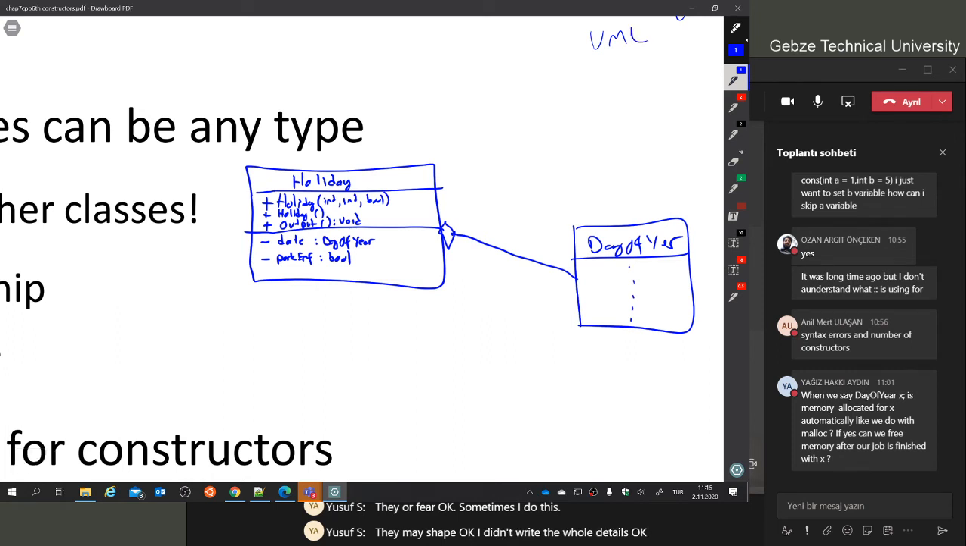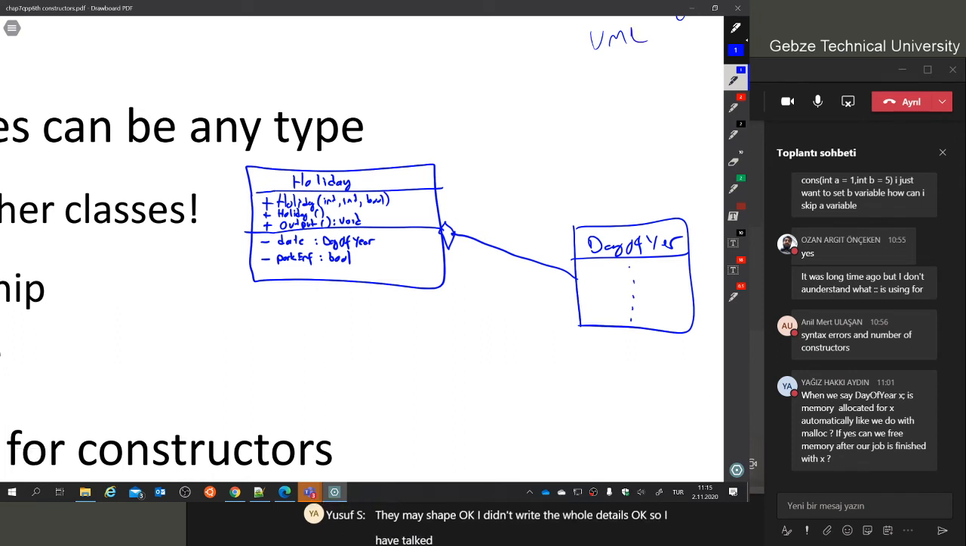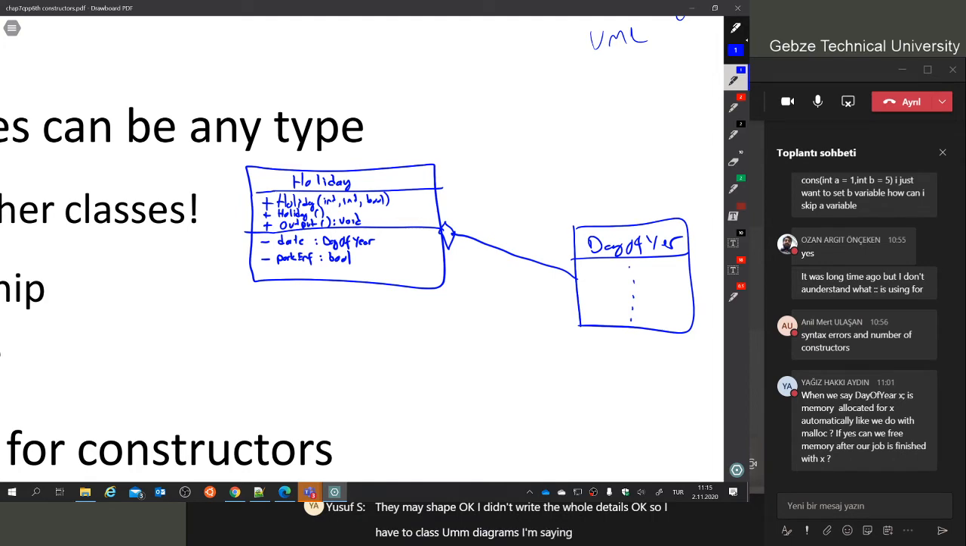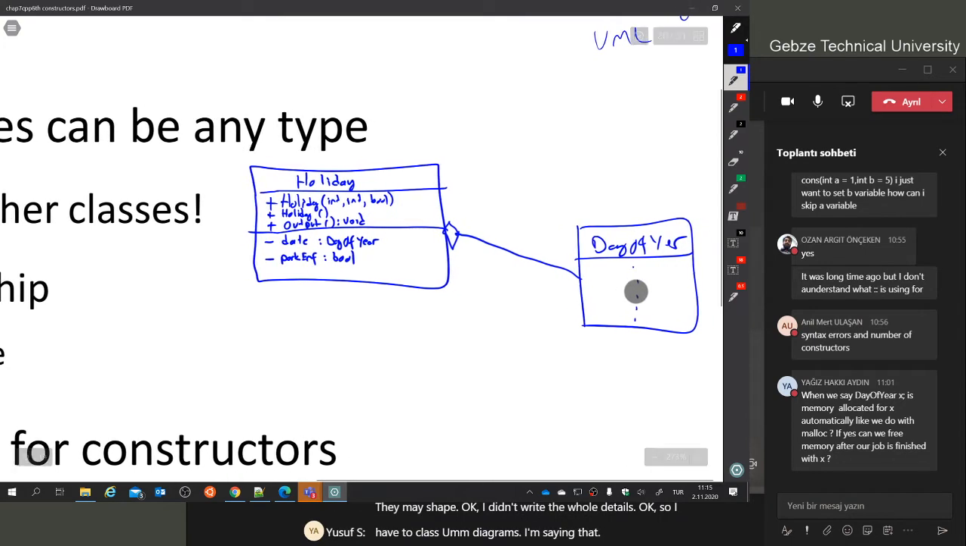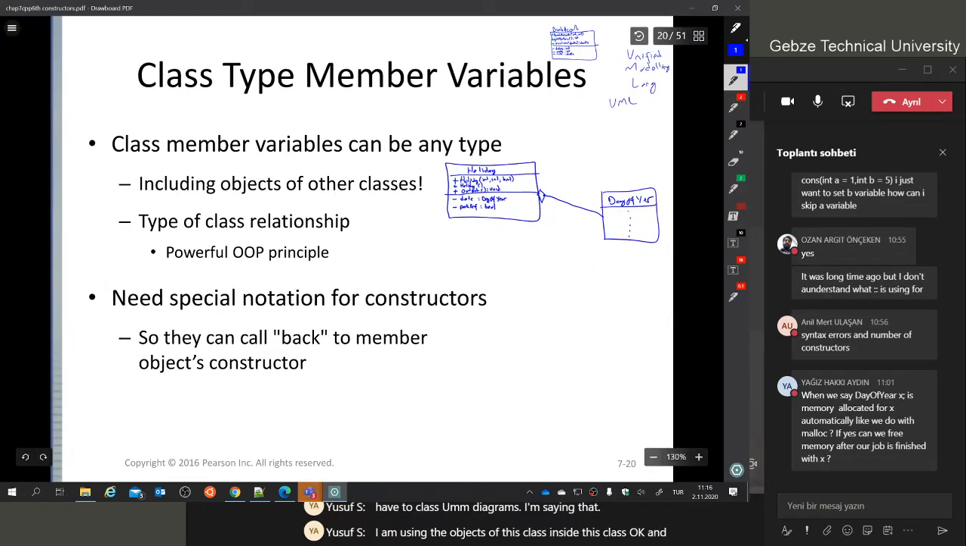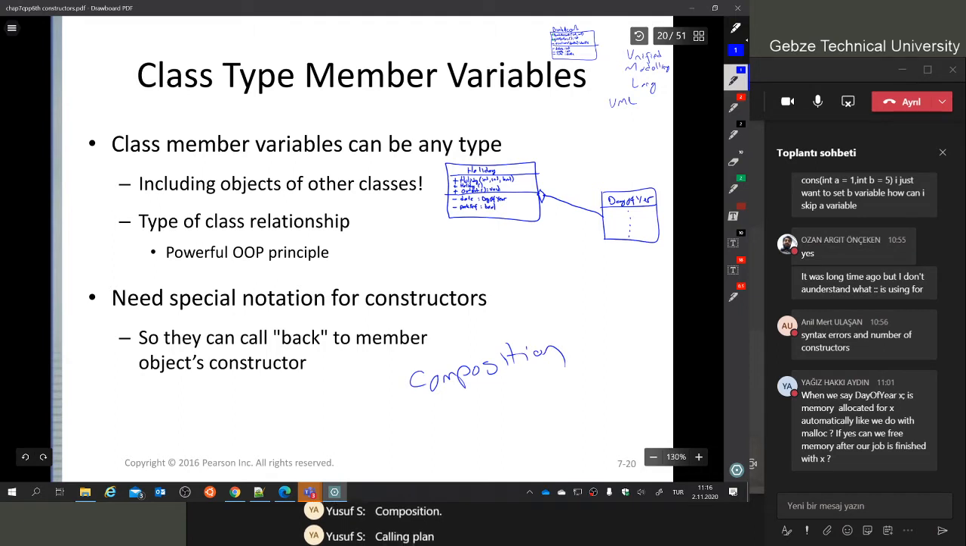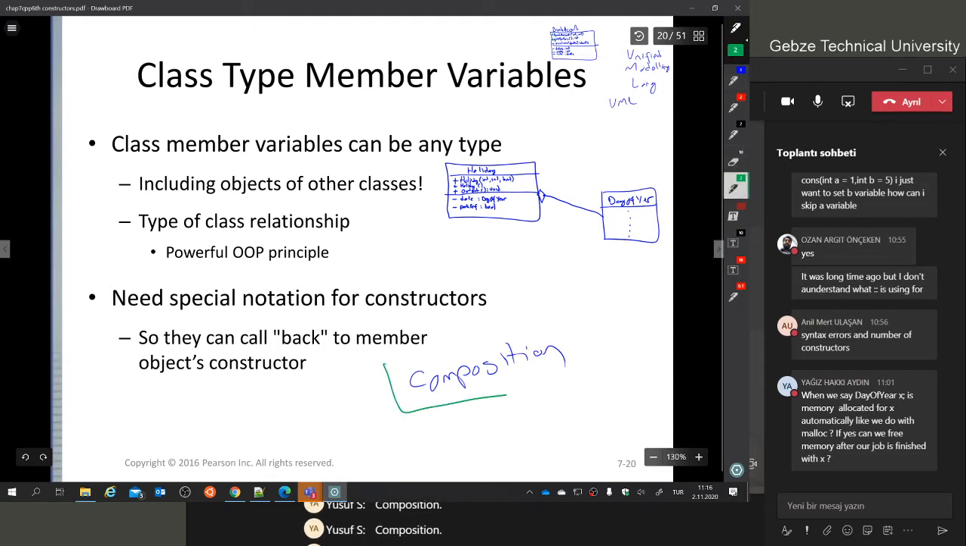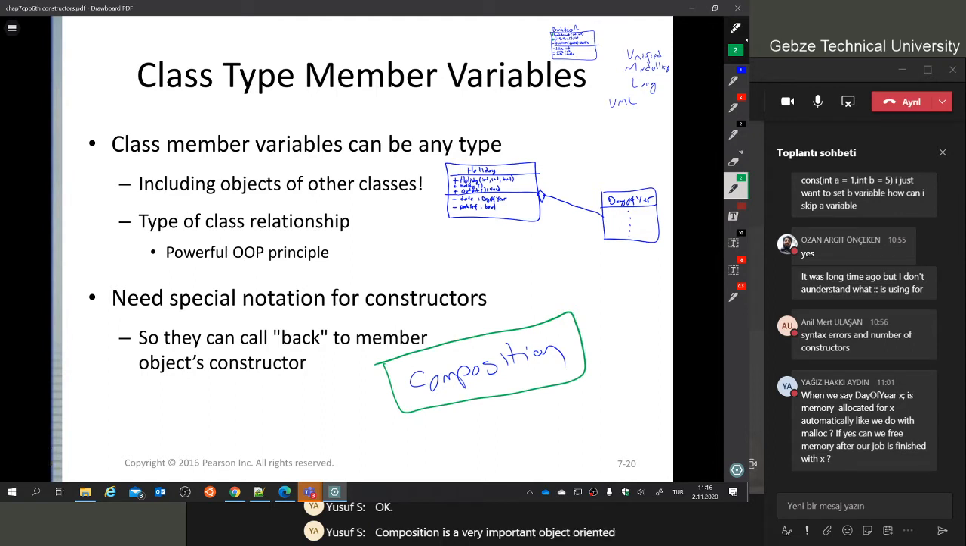Okay. So I have two class UML diagrams. I am saying that I am using the objects of this class inside this class. Okay. And this is called composition. Composition is a very important object-oriented programming technique. When you do the composition, you use members of other classes inside your class, and that's what you're going to do with your homework number 3 actually.